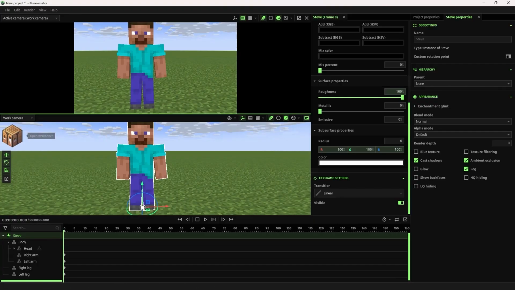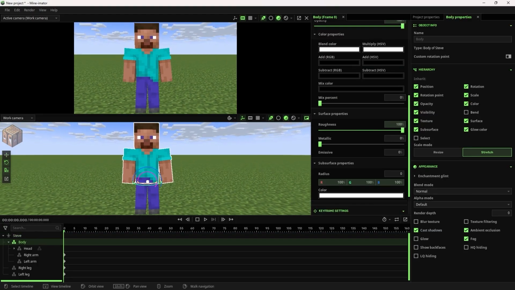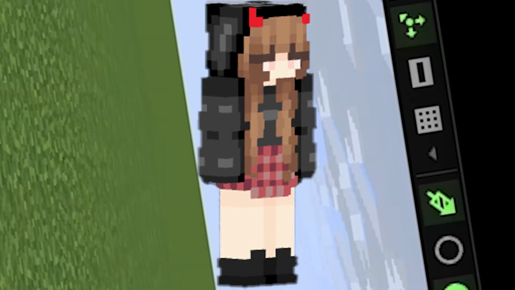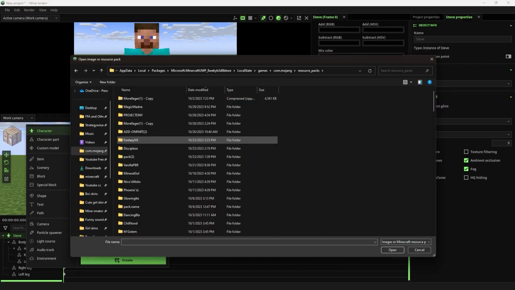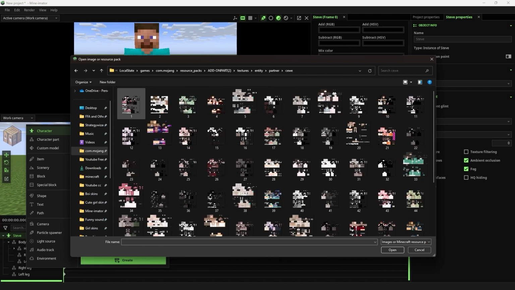Now, let me also say, Steve looks boring, and I don't really like him much. I mean, he's a good default skin, I guess, but he's just a default skin. He doesn't look great. I want a good girl skin, if I'm being honest. So we're gonna go into resource packs and just do all this. Doesn't matter where you put your little skin files.